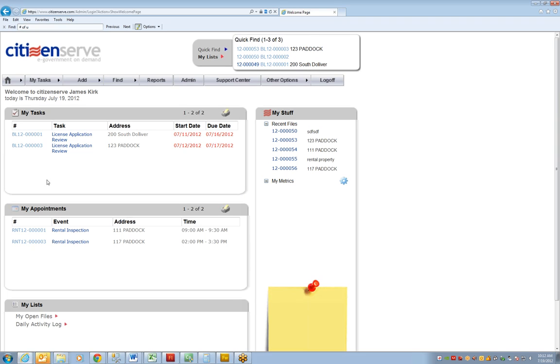It could also be inspections. Your appointments might also be inspections. Appointments are a little bit different. They're more like a calendar item, something you have to do on a given day. So that's typically like a rental inspection would be that. And your tasks are more of something that pop up on your list and they stay there until you finish them. And we'll dive into more detail on that.